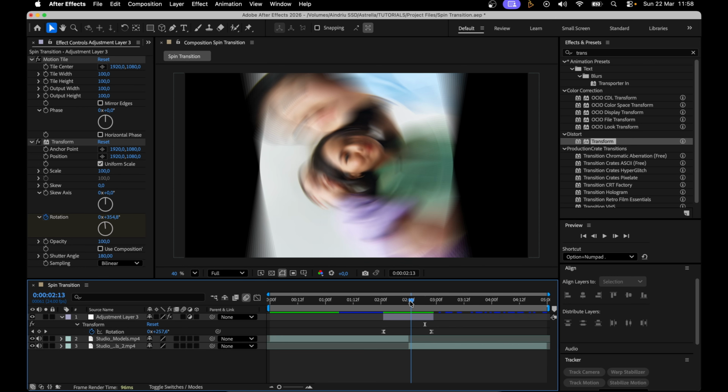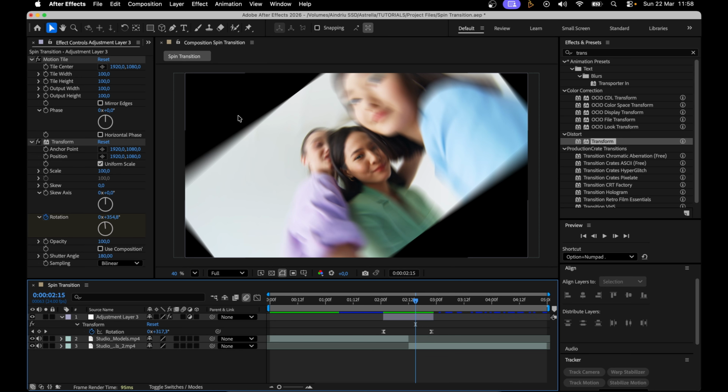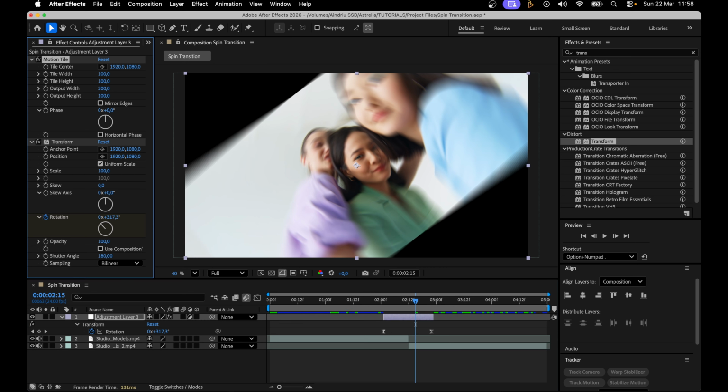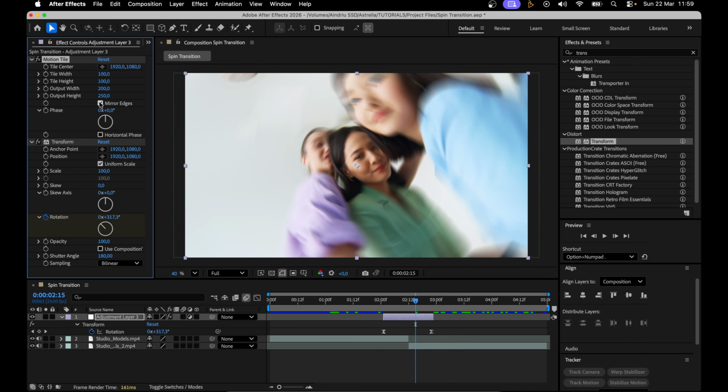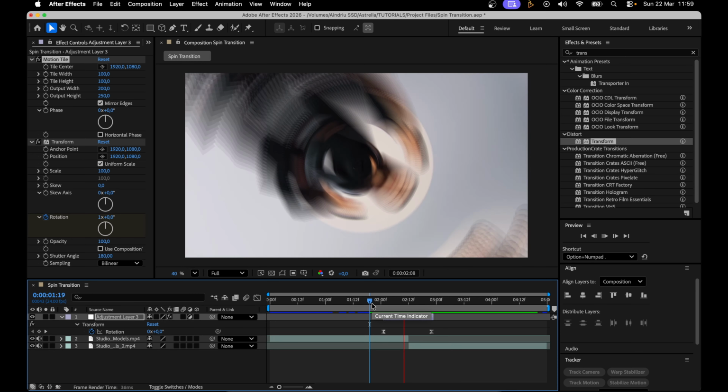Now we have the rotation animation, but we have these black edges here. So this is where the motion tile comes in. I'm going to increase the output width to about 200 and the output height to 250 and select mirror edges. And voila, we have our spin transition.